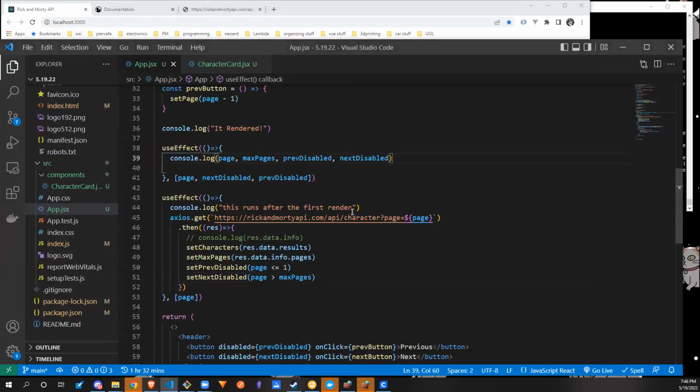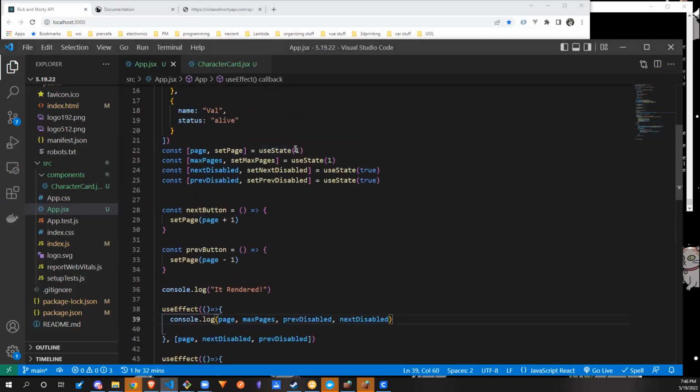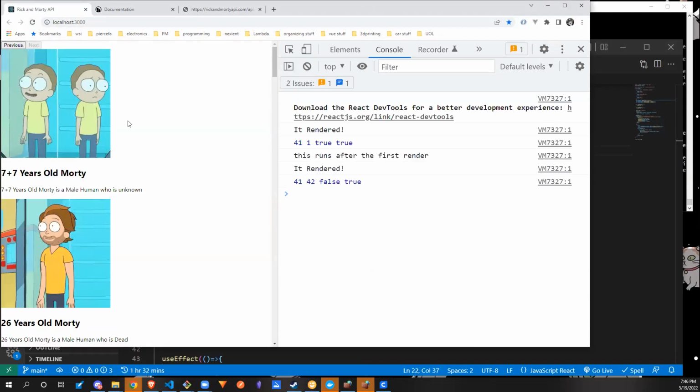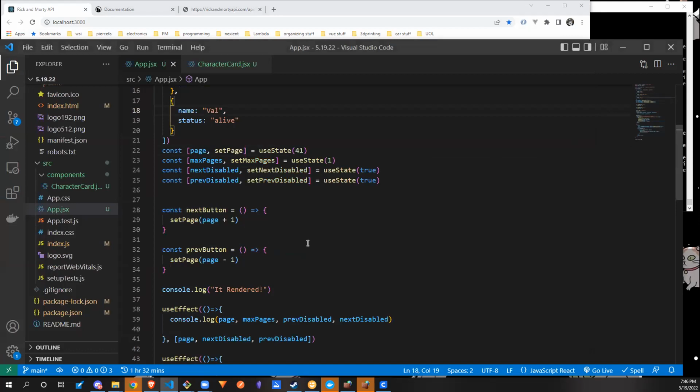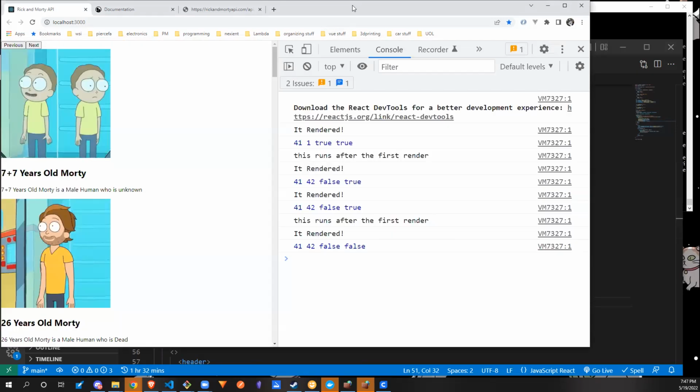Let's go ahead and not use all of our API hits and change this to page 41. So we can see both of them should be lit up. So we'll refresh. Nope, won't allow it. So our next button is still buggy. So we want equal to max pages. Refresh.